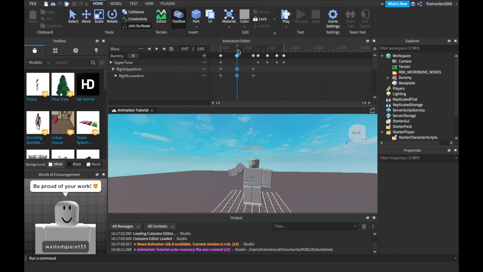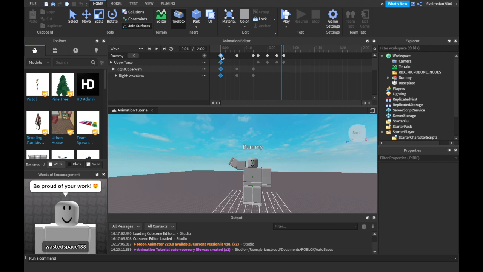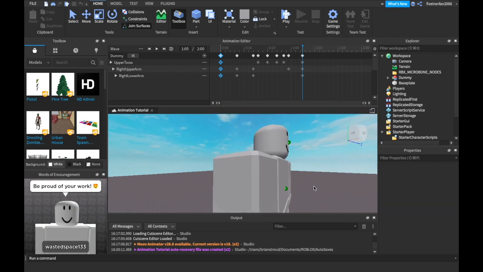So what we can do is we can come over here, and let's go ahead and copy these first keyframes by hitting copy or right click after clicking the diamonds and clicking copy selected. And over here, let's just right click and do paste keyframes. So now we'll notice we have a little bit of a problem that he's putting his arm down way too early. So to fix this, all we have to do is go to where he's about to start going down, and let's just move his arm back up. Okay, so there we go. That's not a very good wave animation, but it's an animation.